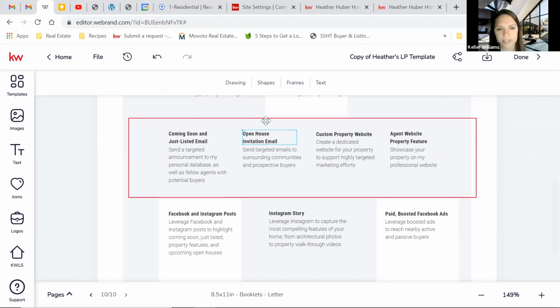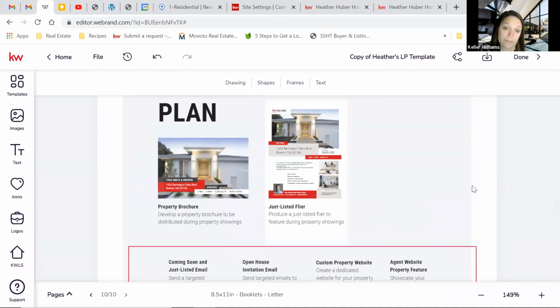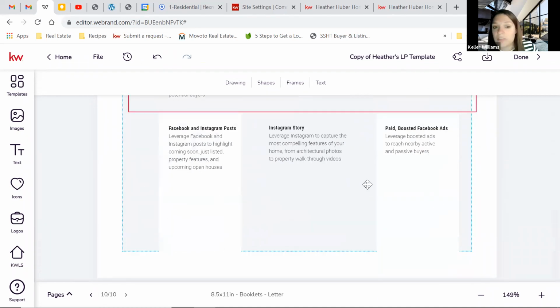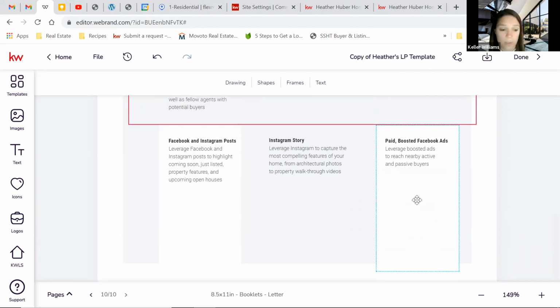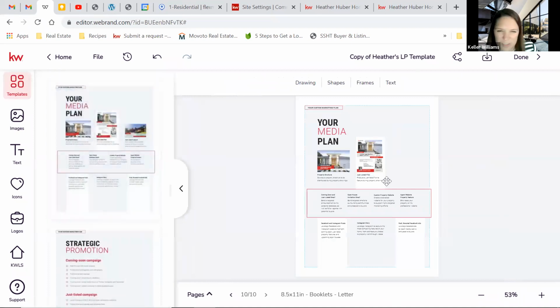Coming soon, just listed email, open house invitation email, custom property website, agent website property feature, all these things. And just a little nice description of each of those. So if you are a marketing person or if you're good with this kind of stuff and you have maybe other graphics you want to add to this, you could do that as well. Like I said, it's kind of your canvas, but that one can just be a little tricky for me if I have to take something out.